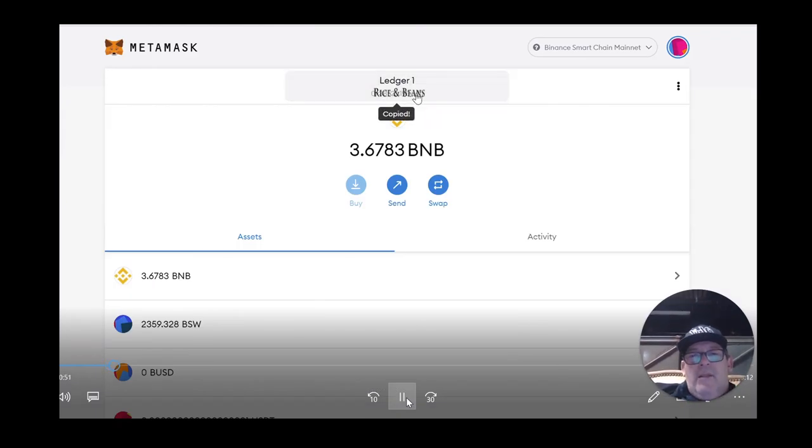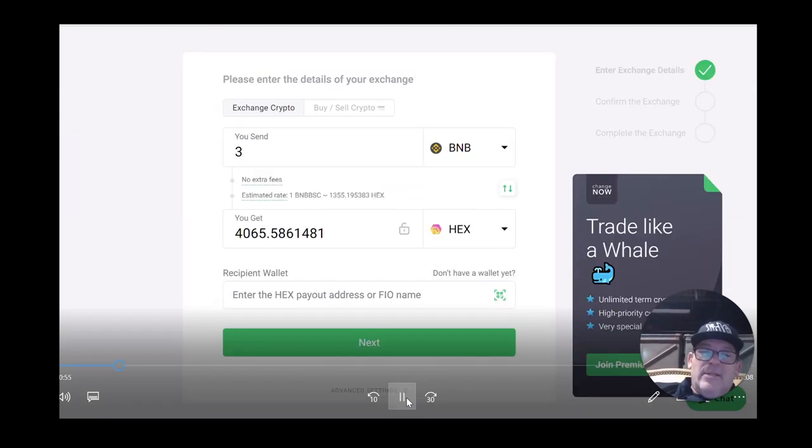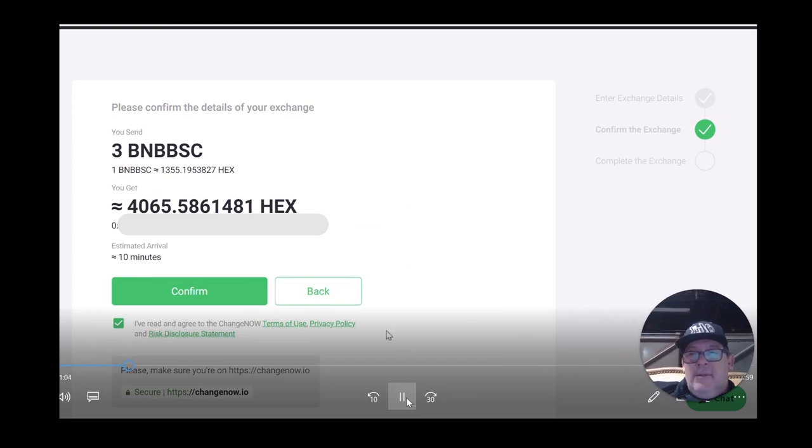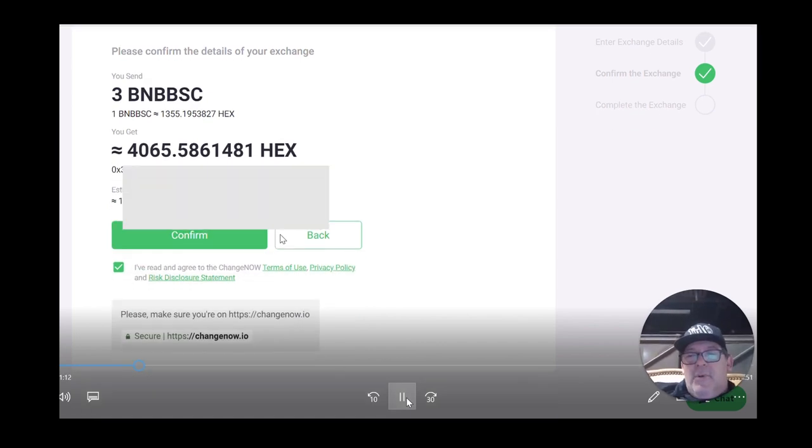So I go to my Ledger or my MetaMask, get my address, bring it over to ChangeNOW, and put my address in the box. Click next. This tab shows that I am having this many HEX sent to my address. Pretty simple. Click confirm.